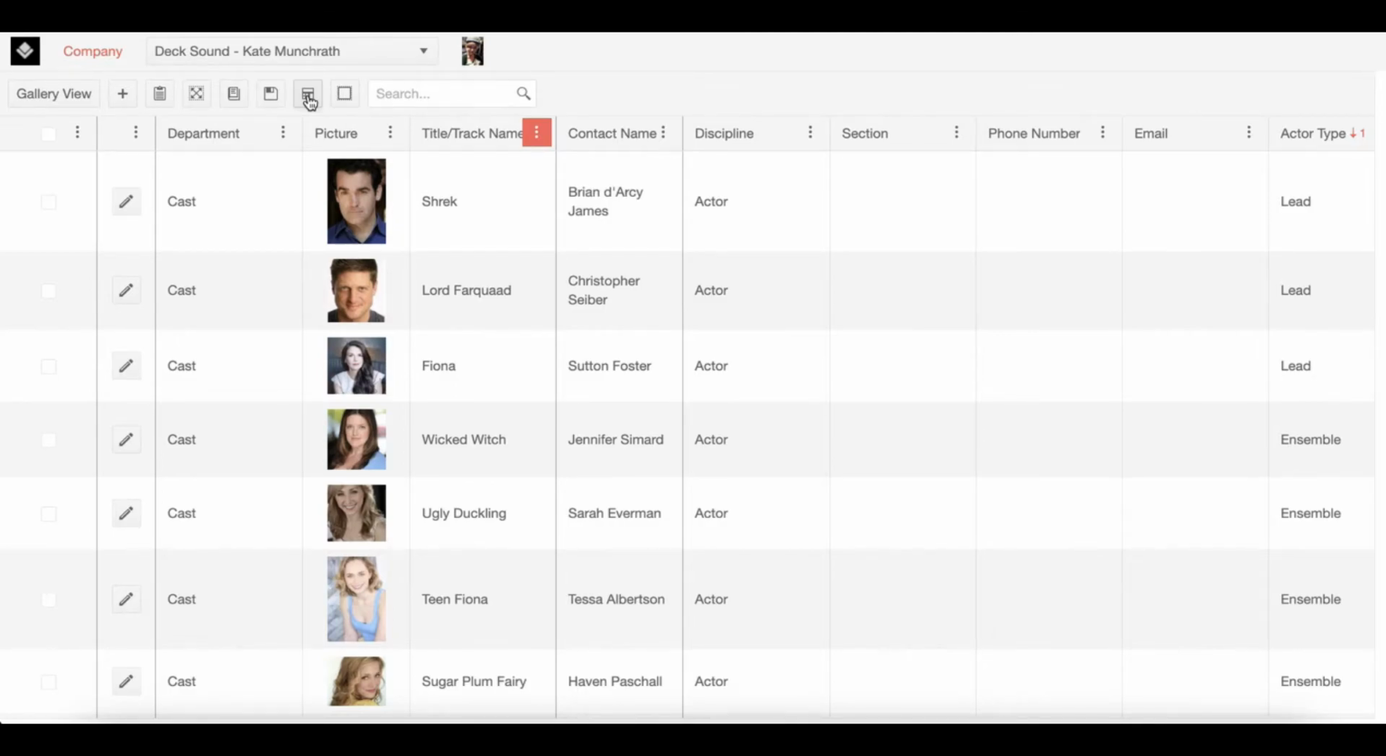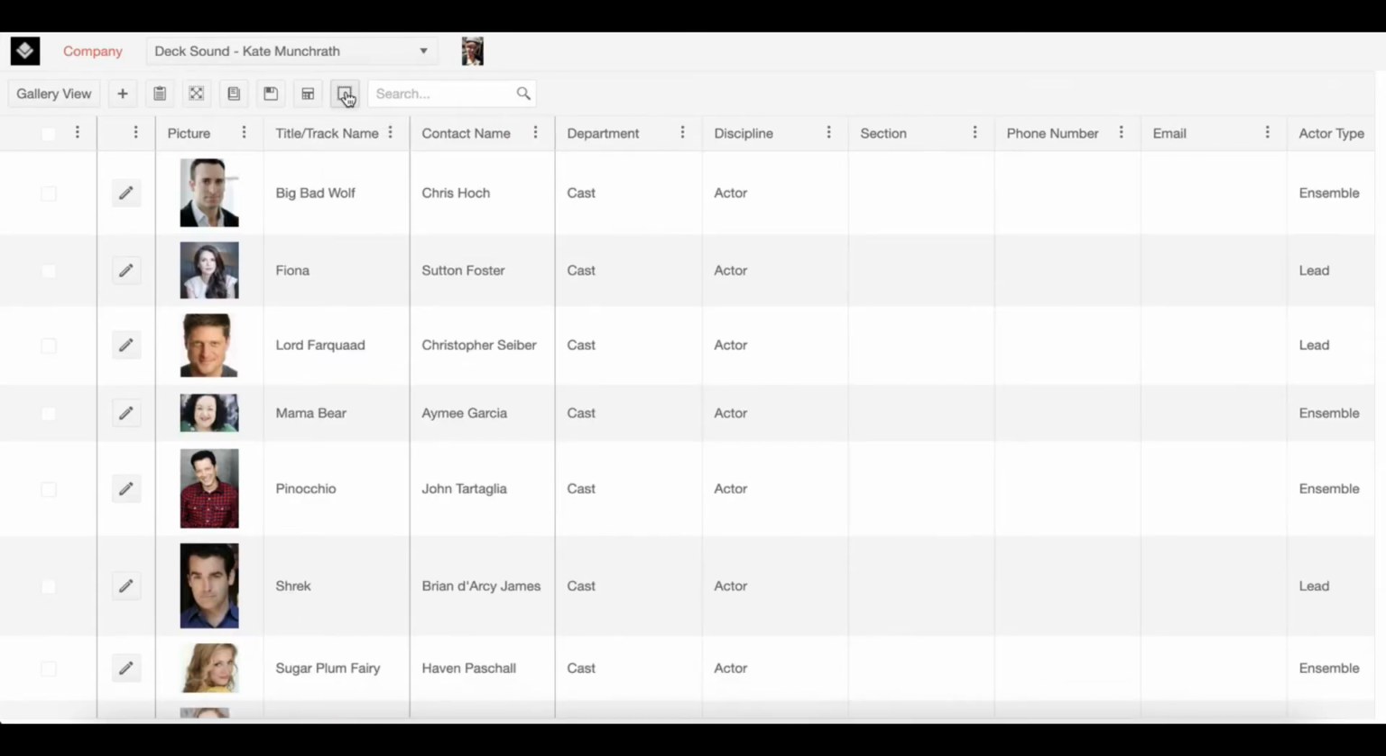If for some reason you'd like to start over with your default settings in the grid, you can also always come to this icon right here, Clear Grid Settings. When I click this icon, it will revert back to the original default, as you see here.